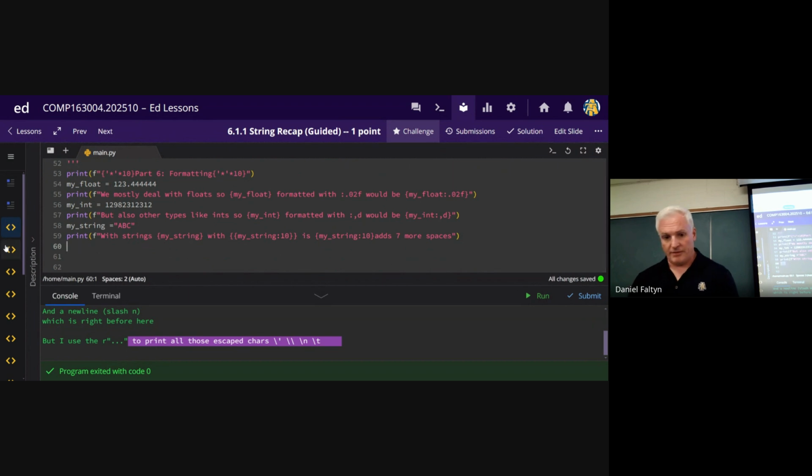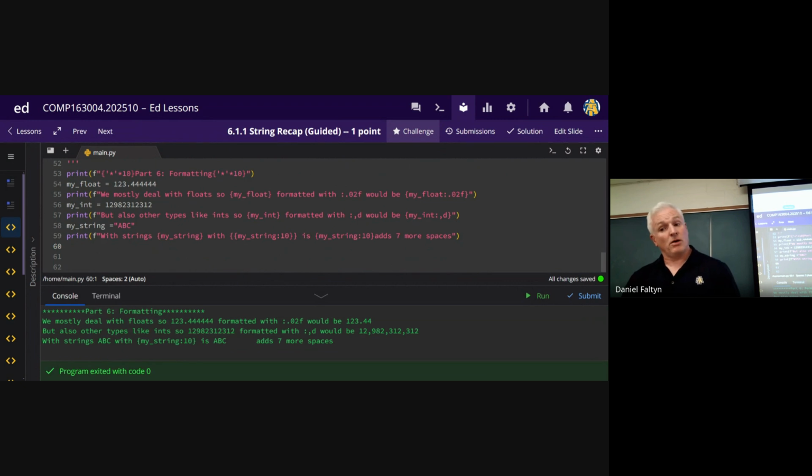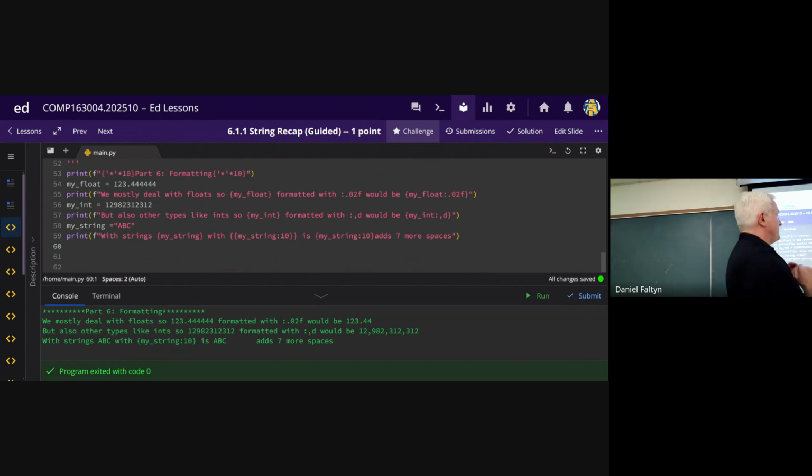And hopefully, again, the formatting at this point is all second nature. There's a whole lot of formats out there. Up until now, we focused on the formats for floats. We're going to do quite a few with strings today.